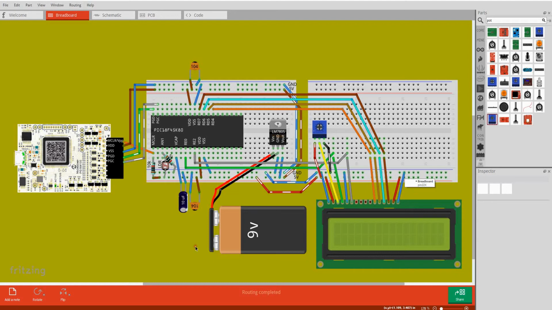Okay, so this is the connection of the breadboard, and you can download the program using MPLAB X.